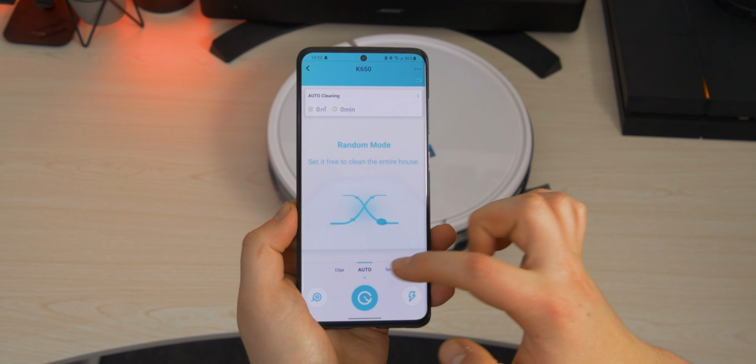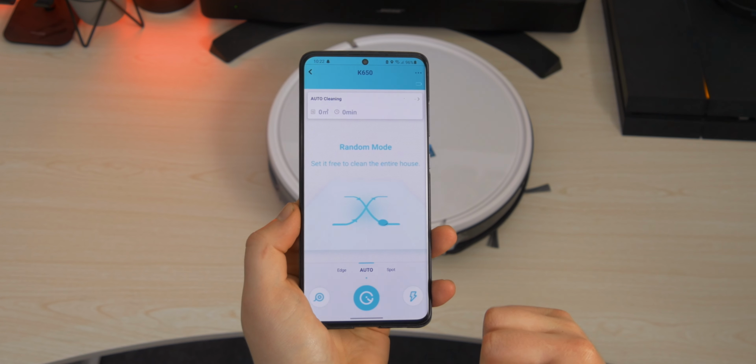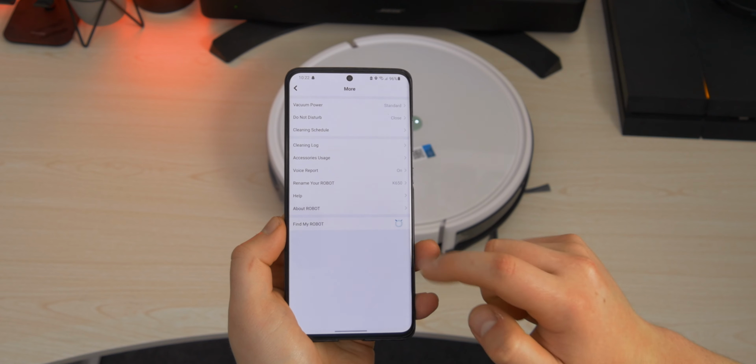It jumps right into the interface and you can go ahead and see the modes. You can start cleaning and you can already jump in and configure all the settings.